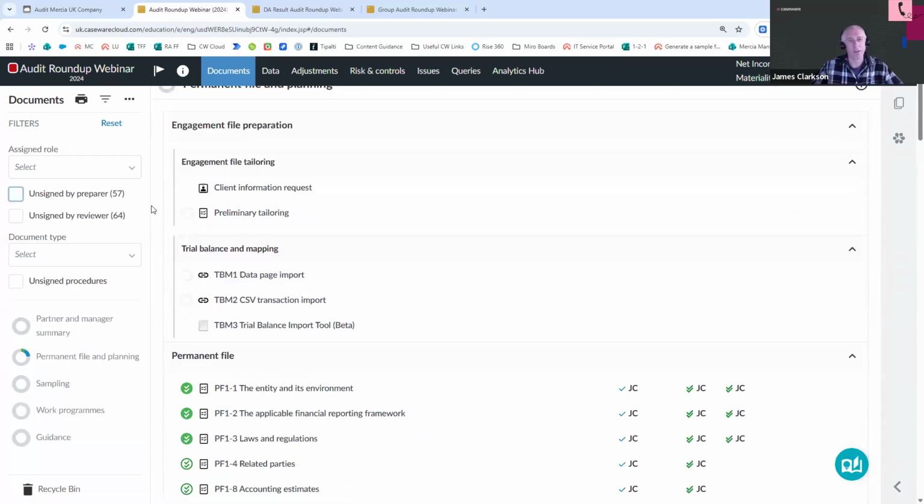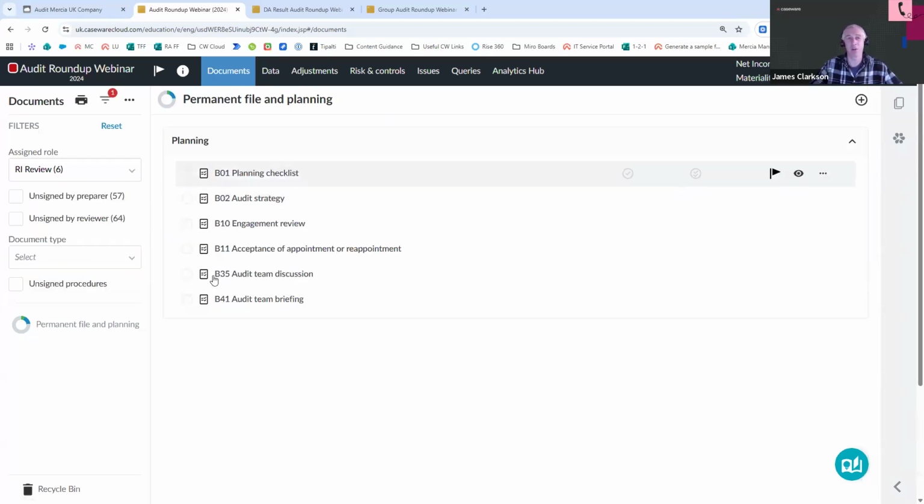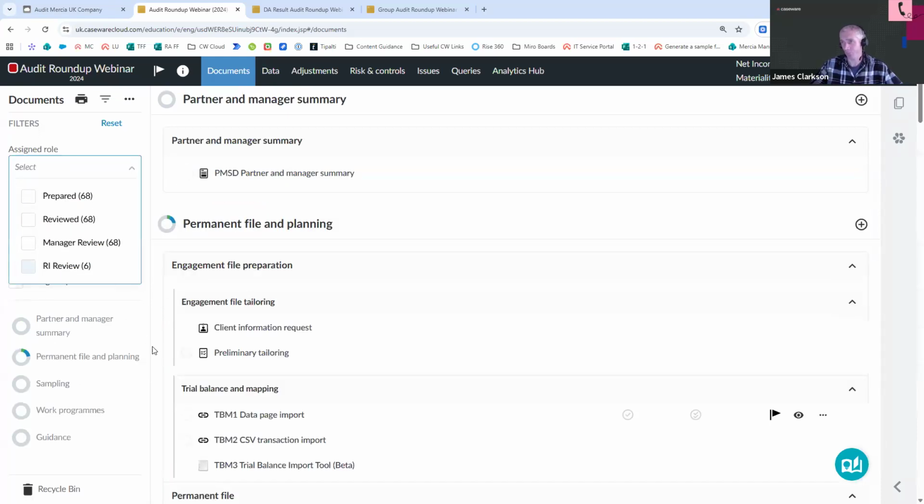If you're an RI, or if you always sign off documents using a particular sign off in the sign off scheme, you can filter the documents to see only those that have that required sign off role. So if I was an RI in this case, I can see documents currently in the file that need the RI review on them. And that filters quite nicely. For reviewers, there is an unsigned by reviewer filter.